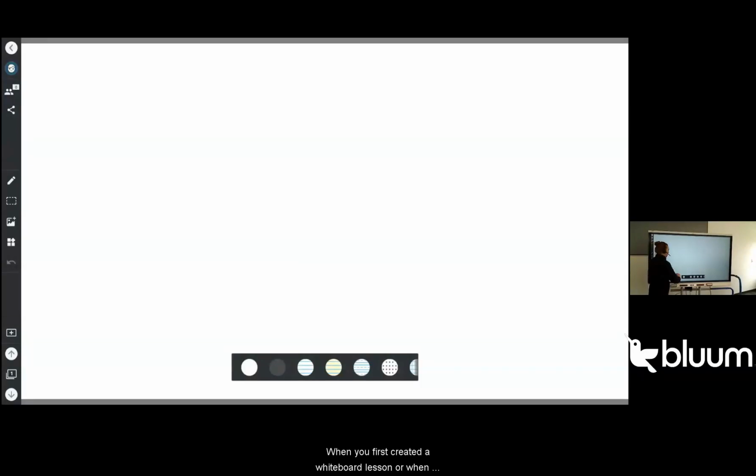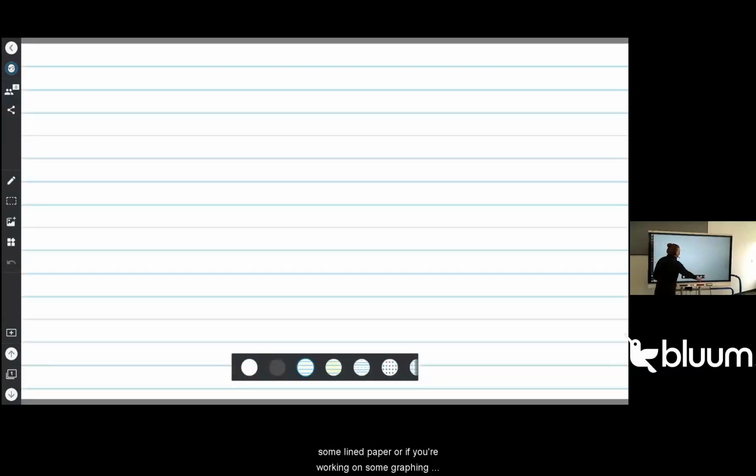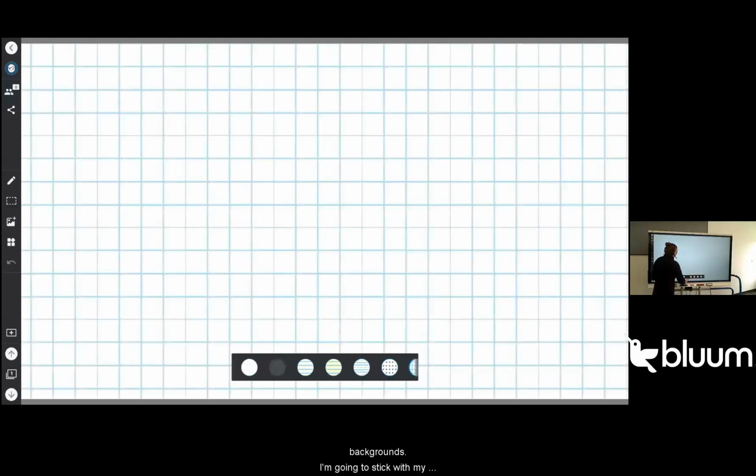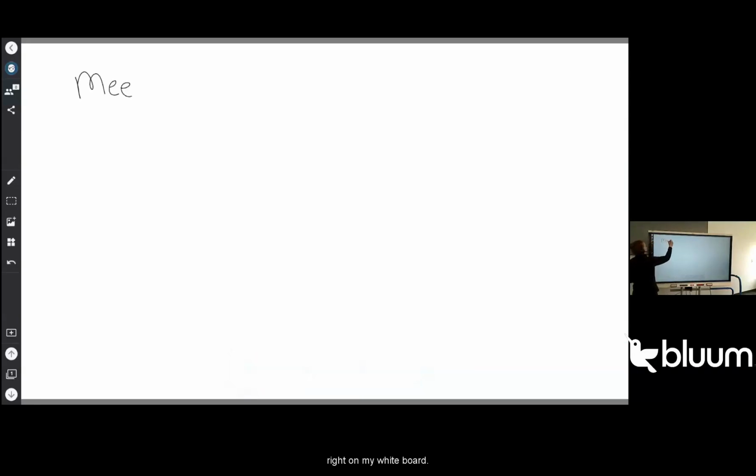When you first create a whiteboard lesson, or when you add a new page at the bottom, that's where you're able to change your different backgrounds. If you need some lined paper or if you're working on some graphing paper, you'll be able to pull up those different backgrounds. I'm going to stick with my white background now. Now to start writing on my board, I can pick up my pen and start writing right on my whiteboard.